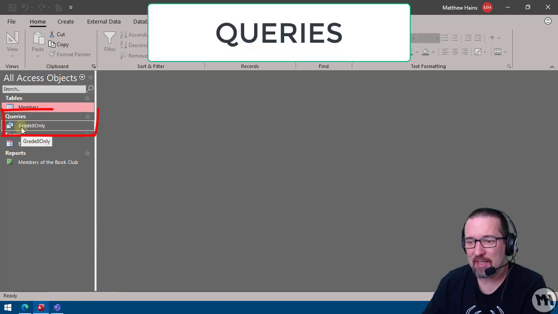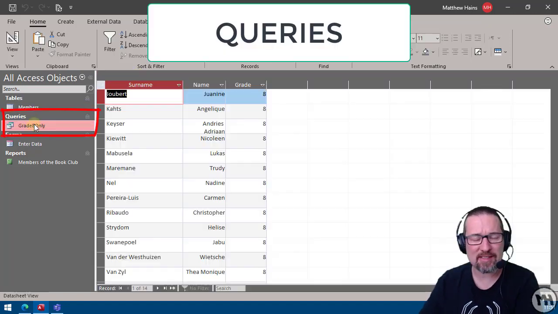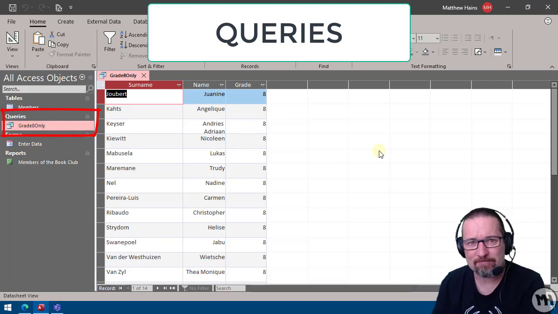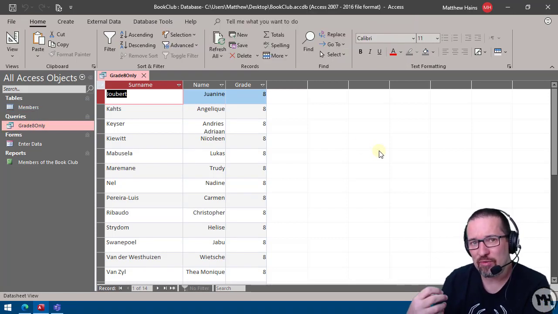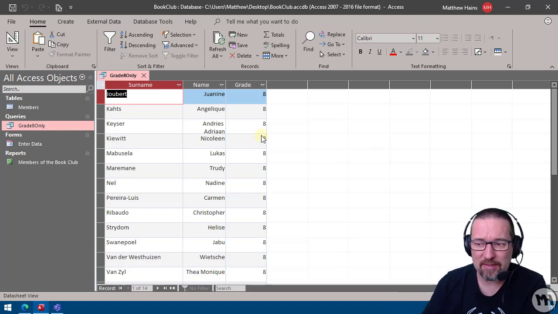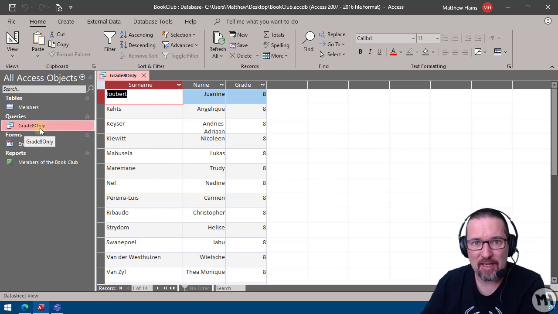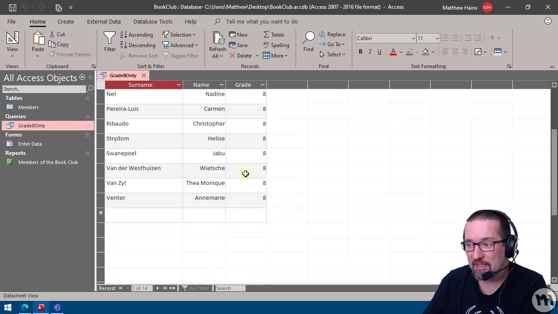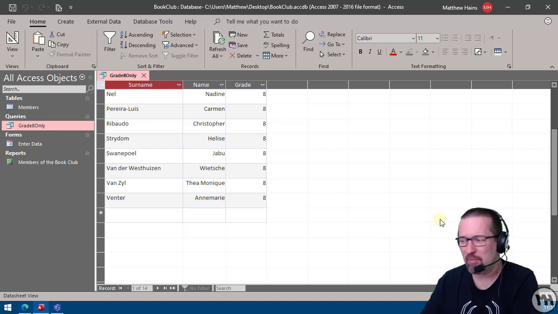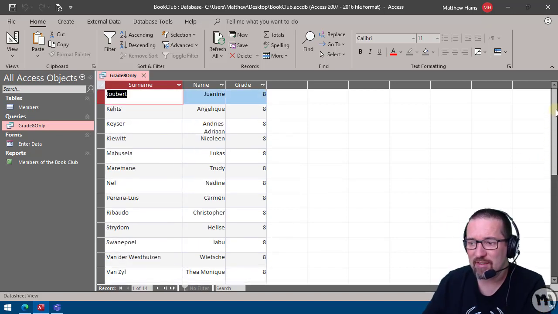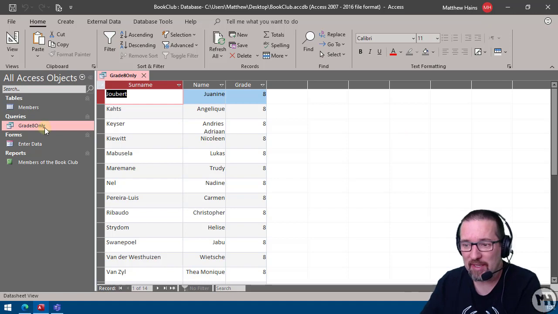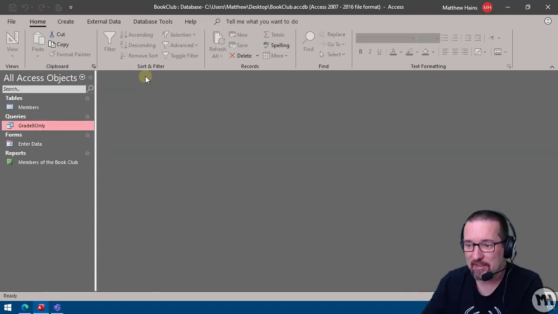The next thing that we have is a query. Now, when you query something, you are asking a question. So queries are used to ask the database a question when you're searching for something specifically. For example, here is a query called grade 8 only. And this query is showing us all the book club members, their surname and name, who are in grade 8 only. And if I scroll, you can actually see it's only the grade 8s. Yes, there are many, many other people in the book club, but I only wanted to see the grade 8s. And a query lets me do that. So that's what a query is for. I'm going to close that there.